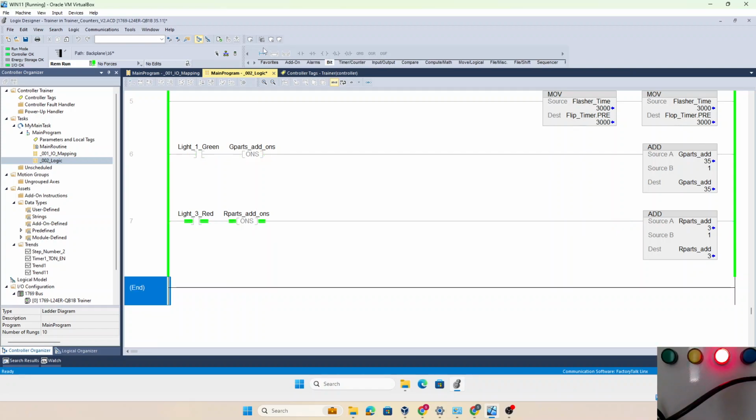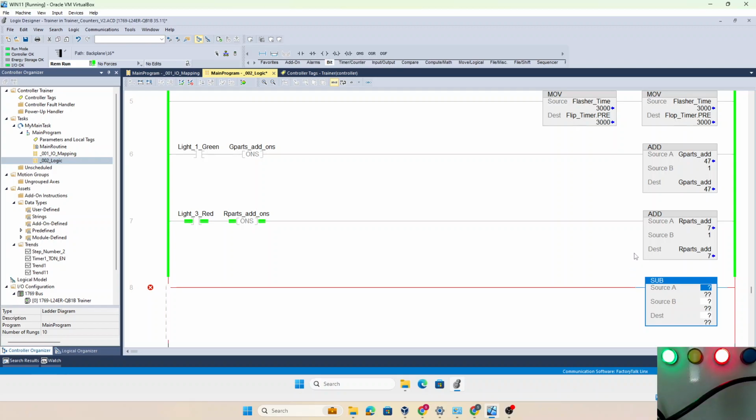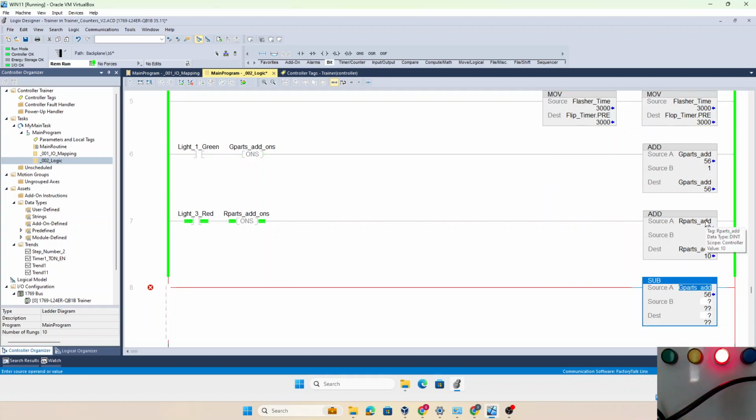And to find out the actual parts, we just need to subtract good parts minus reject parts. So we could insert sub, that will fill up the subtract. Again, all I do is insert and then type sub subtract, or you could go to the compute math and get that. And all we're going to do is good parts would be source A. I can drag from here, and wherever your green circle is, just drop it there. It will do that. And then I'll take the reject parts and drop it into source B. And the destination, we say final parts.